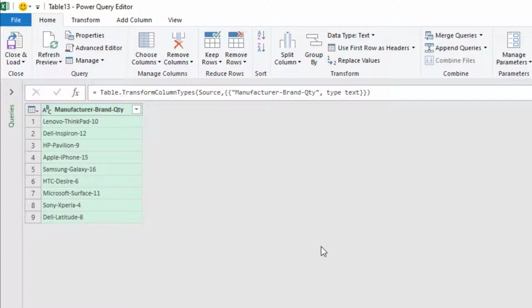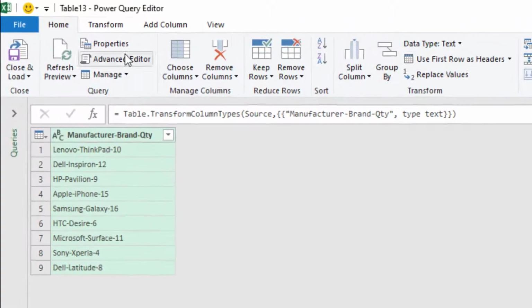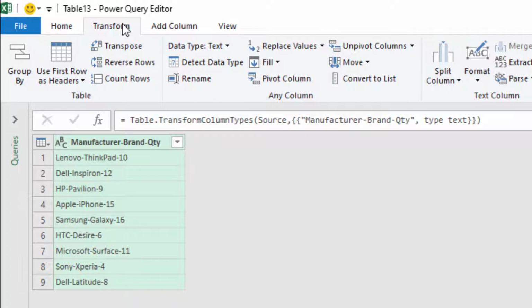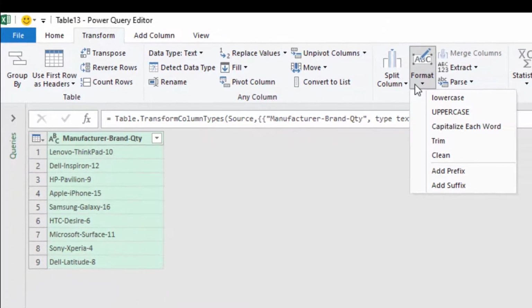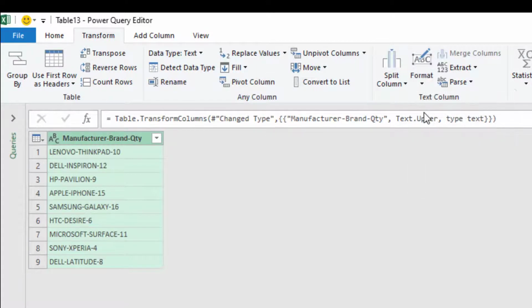I can add additional columns, or I can perform the transformation in the existing column as well. So if I want to do transformations in the existing column, I will just go to Transform tab, and I will perform transformations over here in the format. For example, if I want to convert this column into uppercase, I can do that. The existing column is converted to uppercase.